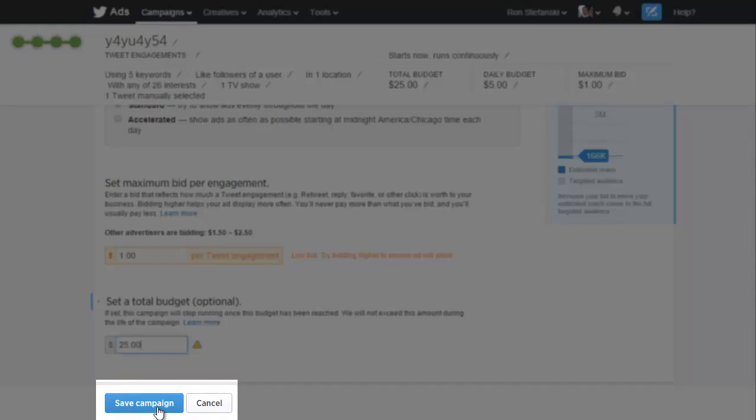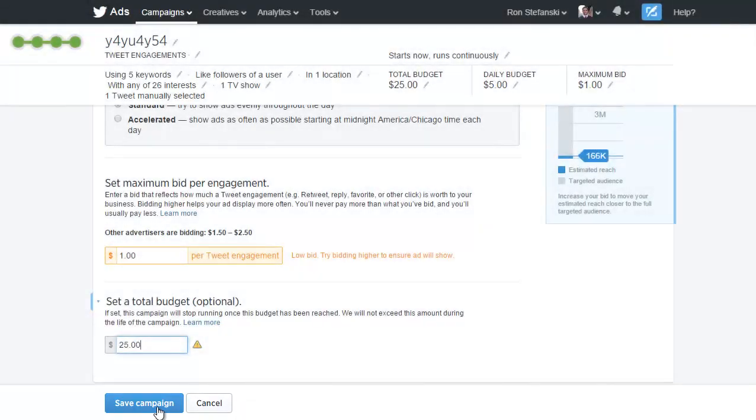Again, just like Facebook, there's a lot more to this. You can get very specific with targeting. You can do a lot more, but this should help you understand the general basis of setting up a Twitter campaign to promote your tweets, promote your account, etc.